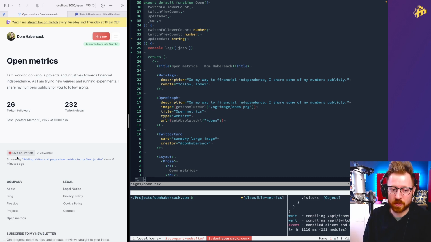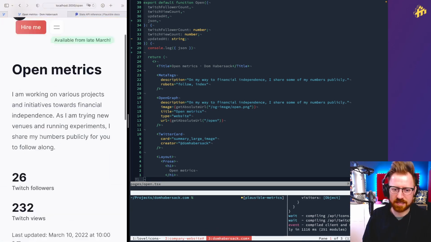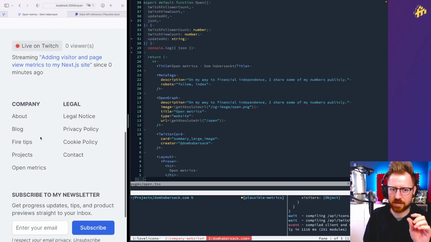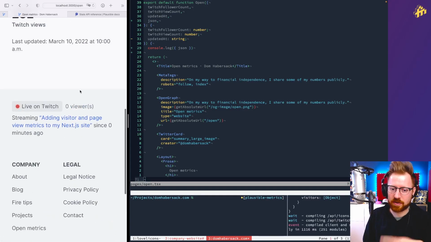Down here in the footer, we see how many people are watching this as we're live, and this live element has this neat little ping animation on it, all done via Tailwind CSS. And whenever I refresh the page, that will update as well.